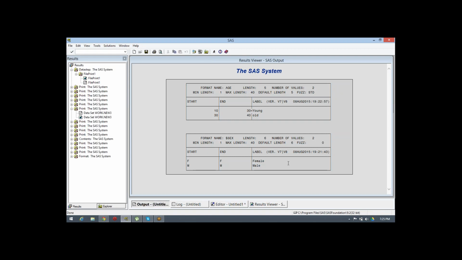Let's talk about your particular work library. The two formats are available, one with the name of age, one with the name of $text. They have mentioned each and everything: start of the format, end of the format, size of the format, number of values. When it's created, everything is mentioned. Entire description of it.